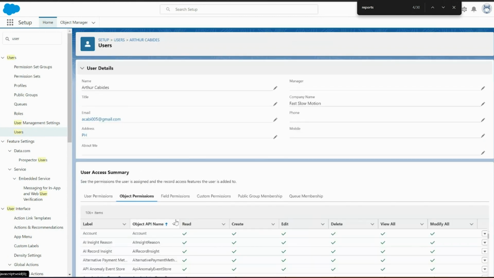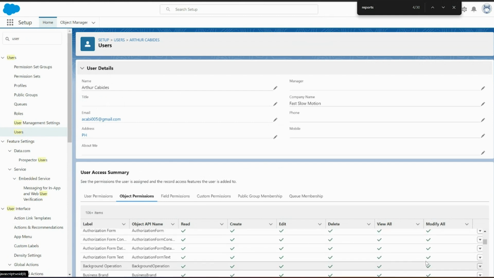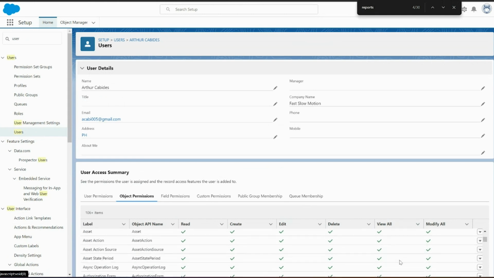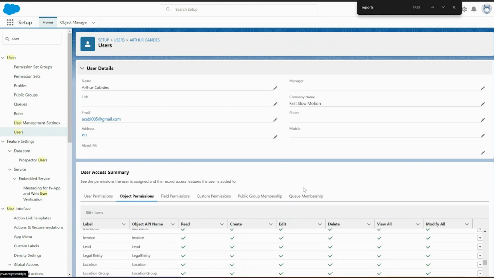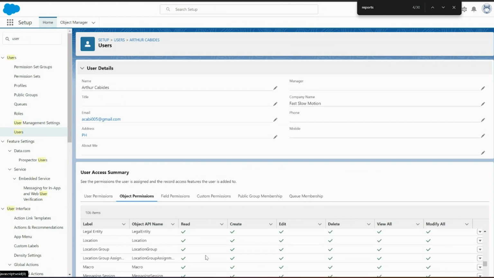You would always be able to also go to the other tab, and from the object permission, you'd also be able to go through the permissions the user has for read, create, edit, delete, etc. You don't have to go to the profile as well as permission sets to check if the user is granted access to that specific object.